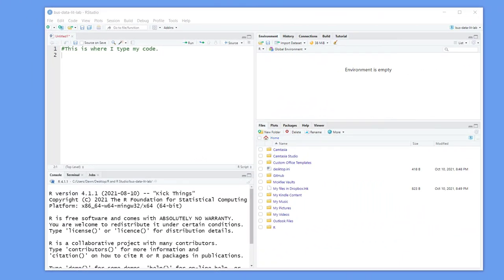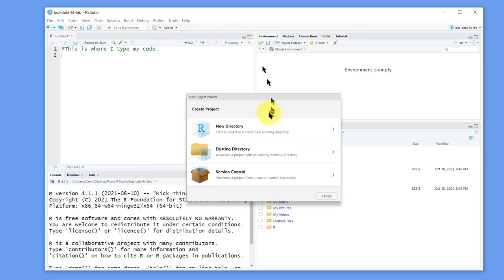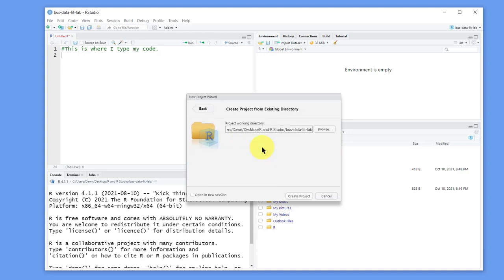I want to take a few minutes and show you how to create a new project in RStudio Desktop. Pretty simple. I'm just going to go up here to File, New Project, and then I want to put it into an existing directory where I have some data files. So I'm going to click Existing Directory.